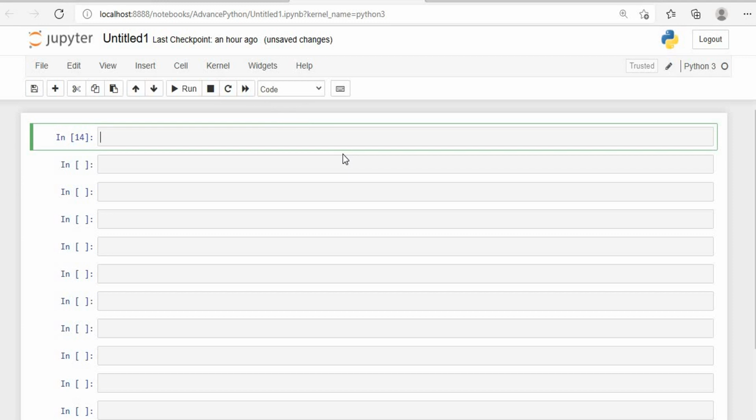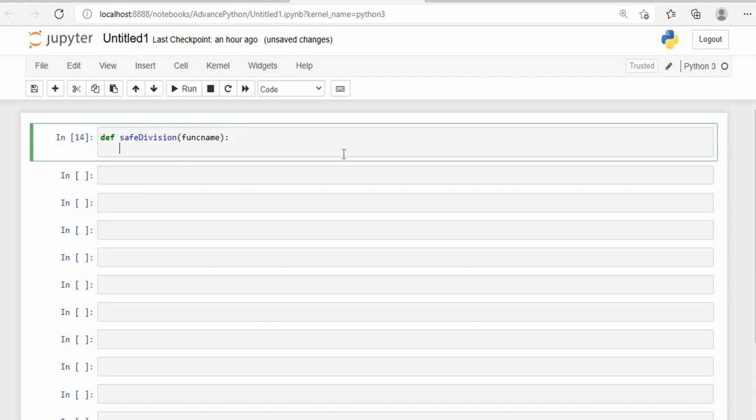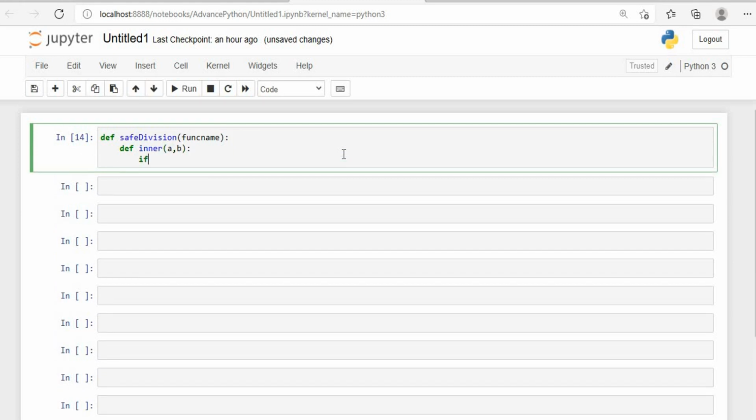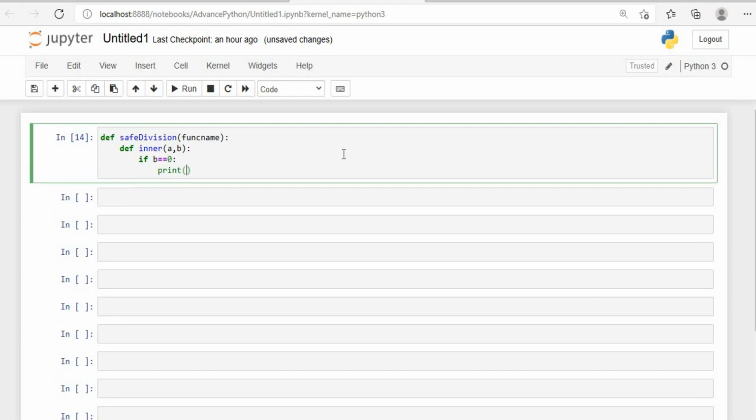Let's say I'm writing a function called save_division. This is the function name, def save_division. Then I'll write here something called func_name as an argument. We'll understand why that is; just hold on for some time. And here I write def inner. It accepts two parameters, a and b. Then here I'll check if b equals 0, then I'll print "Cannot divide by 0".